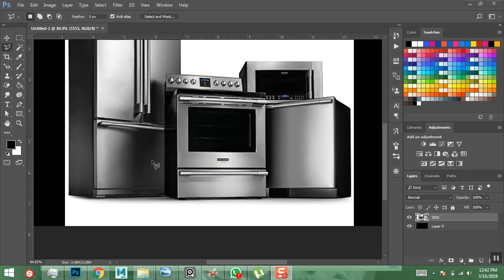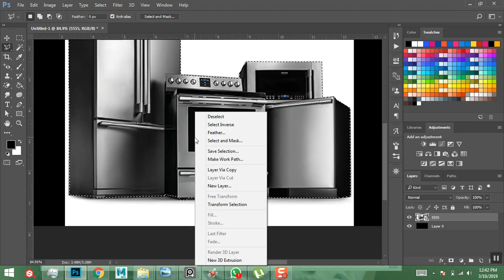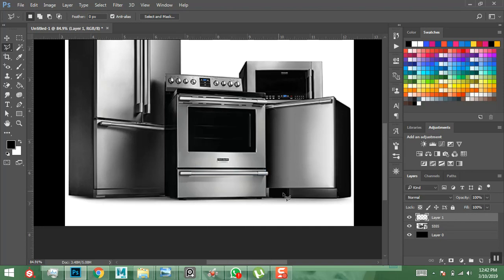So I'm done making my cuts. Then all I have to do now is just right click inside my selection and then use Layer via Copy. So immediately I do that, it will make a copy of my selection on a new layer. So I'm going to show you now.